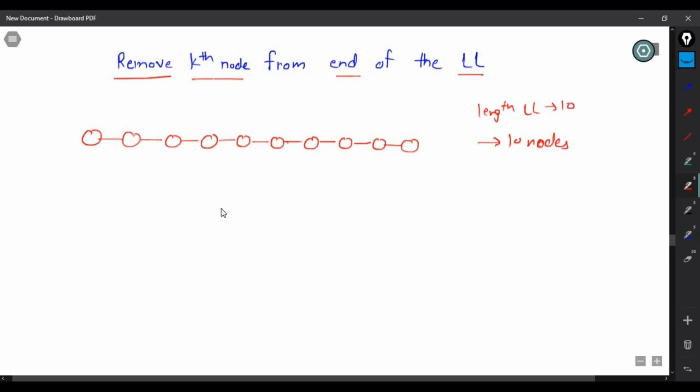Right now, before removing, let us try to find the kth node. If you are able to find the kth node from the end, then we can also remove it. So first let us discuss how we can find the kth node. For example, let's say the value of k is 4. So what is the fourth node from the end?